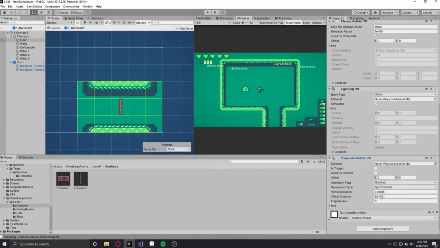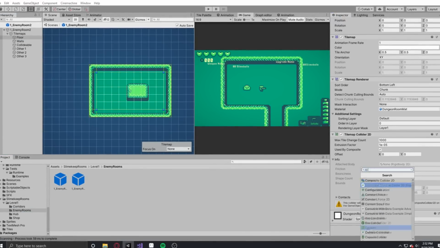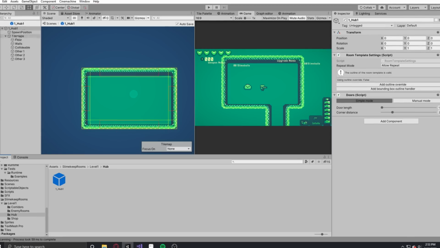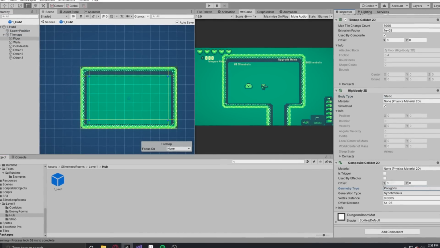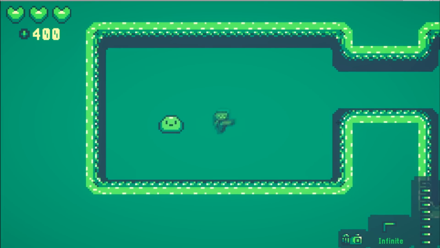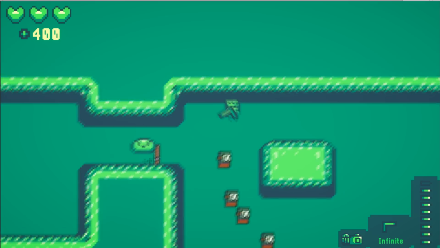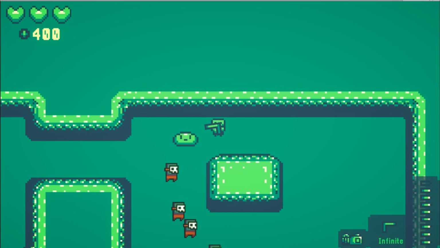Now I wanted to start working on the basics for combat, and thankfully the asset already had a lot of this stuff built in. One thing I had to set up was room detection, so I added colliders to all the floor tiles in my rooms, and I ended up with something like this. As you can see, I can walk into a room, and enemies will spawn, and a door will spawn in the corridor.